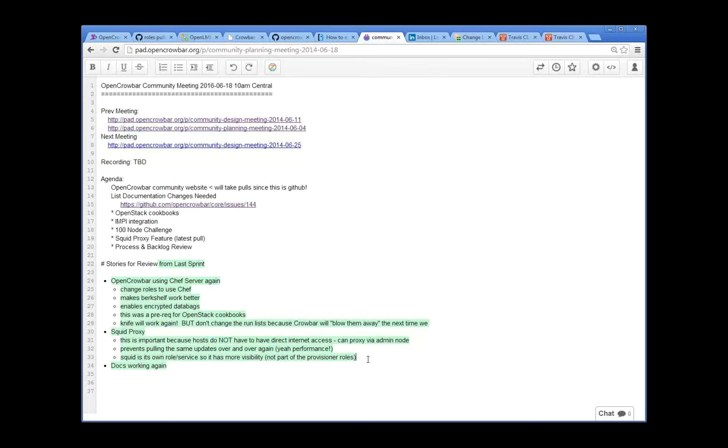I'm finding that all of Crowbar's HTTP traffic to the outside world goes through Squid, and so it all gets cached properly.